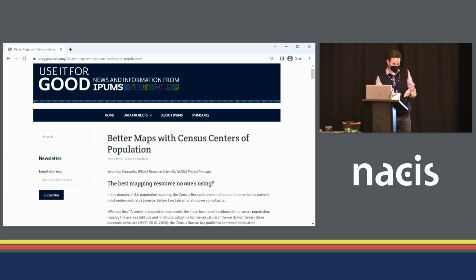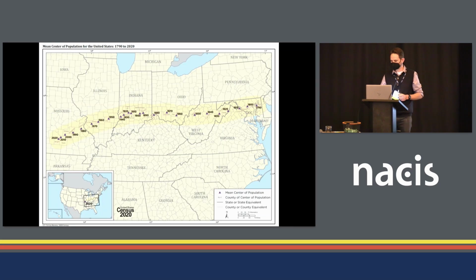The subject of this talk is census centers of population. What I do in my day job is prepare data products for our website, IPUMS, and specifically for the NHGIS. And one of the products that we have added to our website is census centers of population. You can use census centers of population in all kinds of population mapping in the US in really interesting ways that I think I'd like a lot more people to learn about.